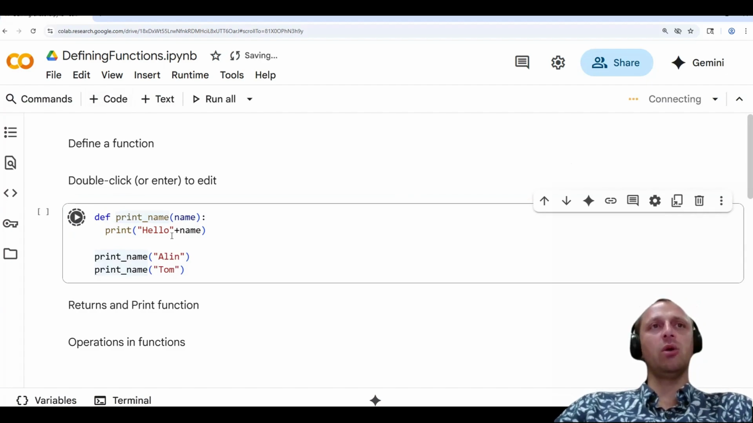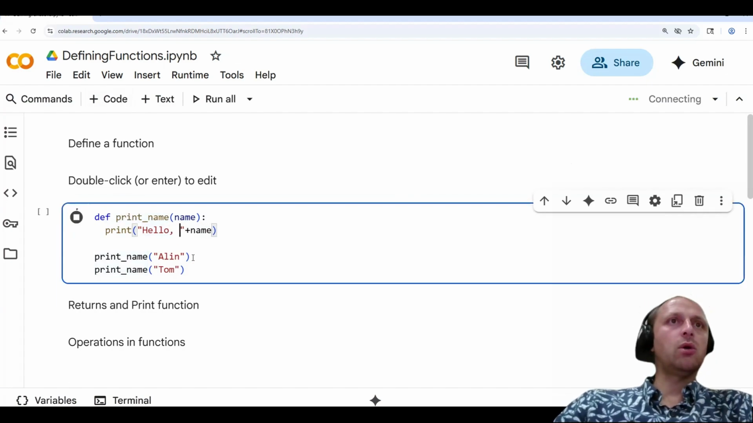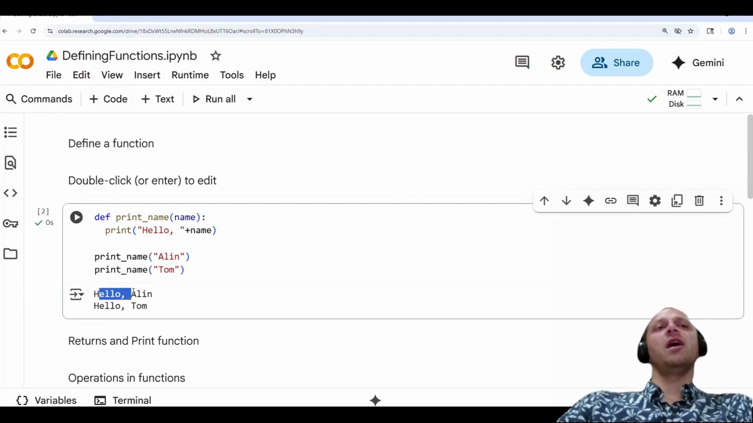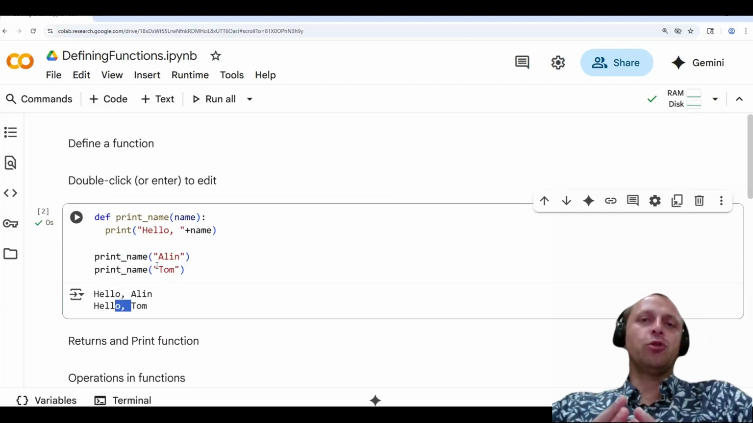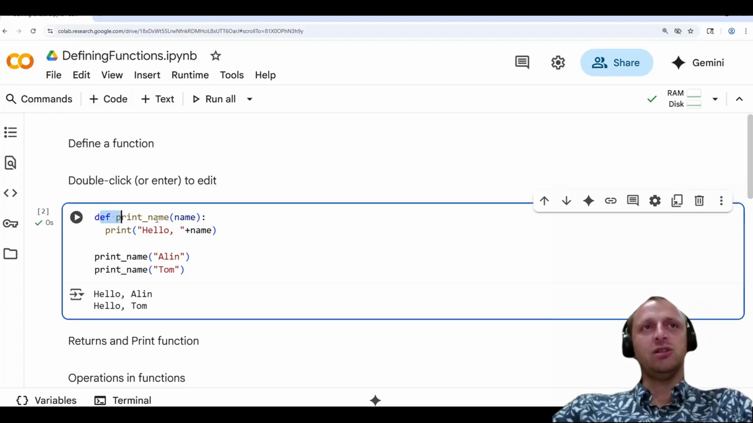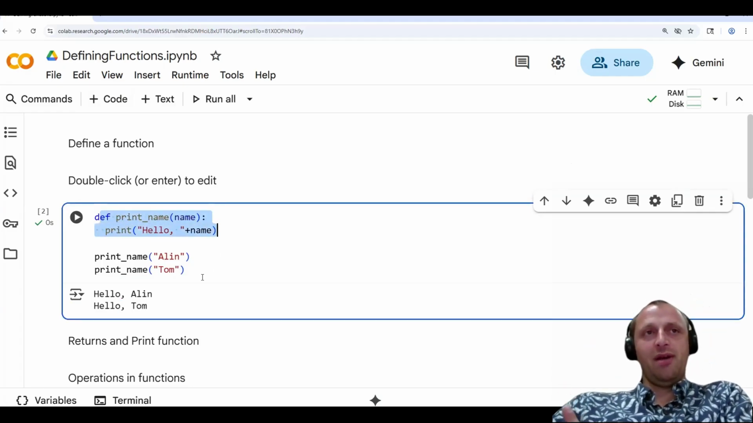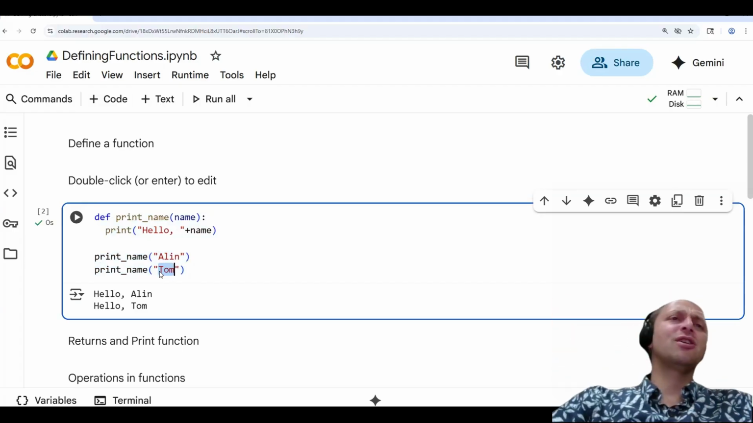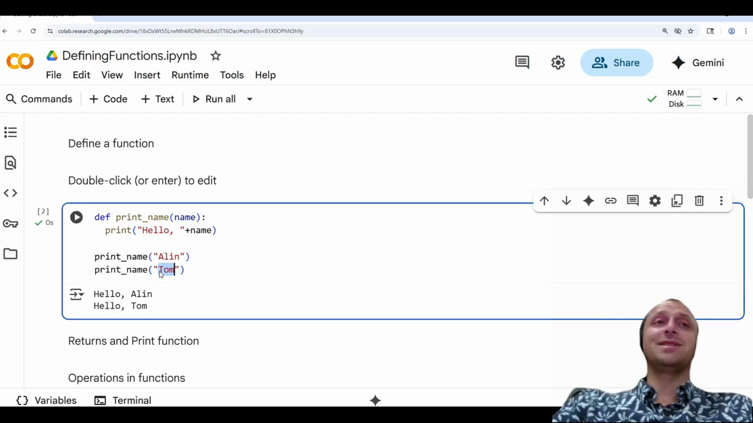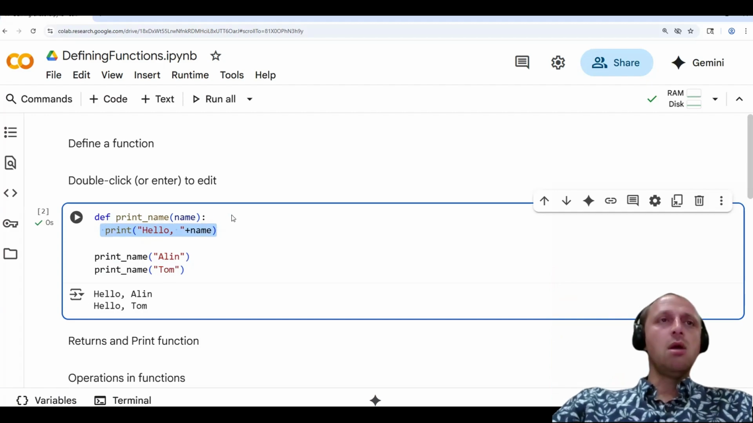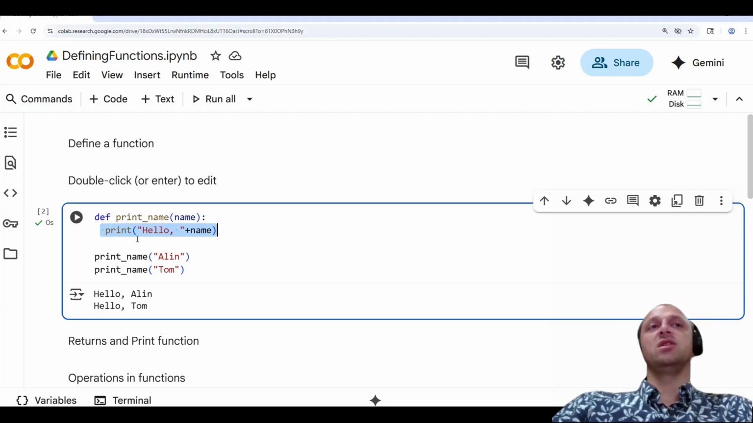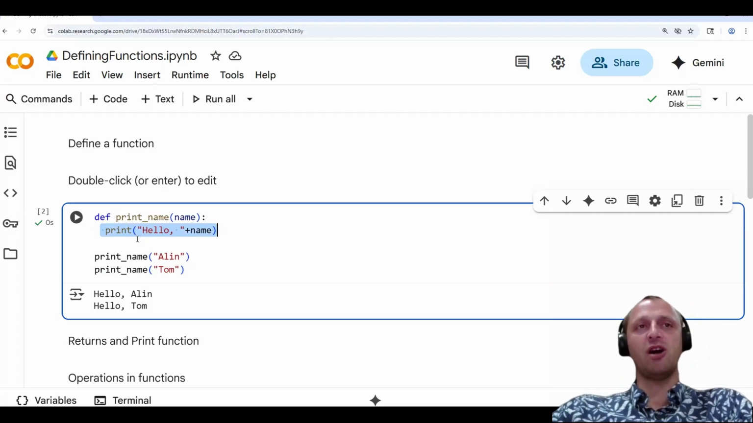So it will print hello. I didn't put here a comma and a space. Okay, so now it's okay. Hello, Alin. Hello, Tom. So what is the importance of a function? This function, I write it only one time, and I call it twice, once for Alin, once for Tom, and so on. I can call that function multiple times. We say that we reuse the code because this code is written once, and I call it more times. So that's why it is recommended to have some functions.